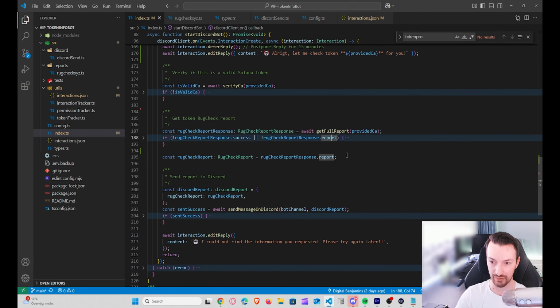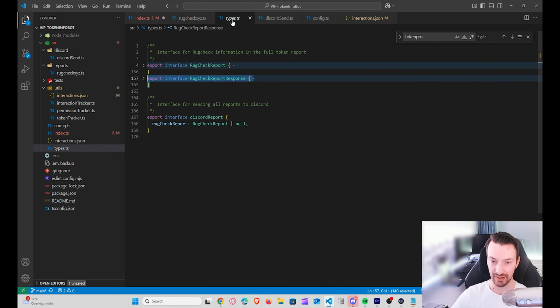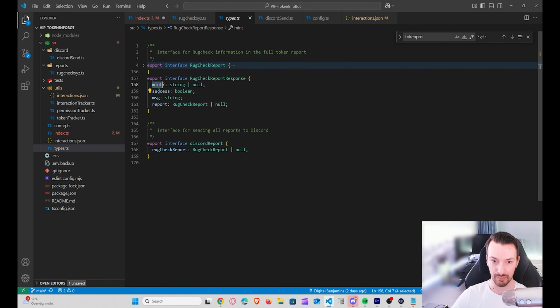For example, here, this is our response that we get. So if I type dot here, you see I get mint, message, report, success. And that is just what you can see here: mint, success, message, report.